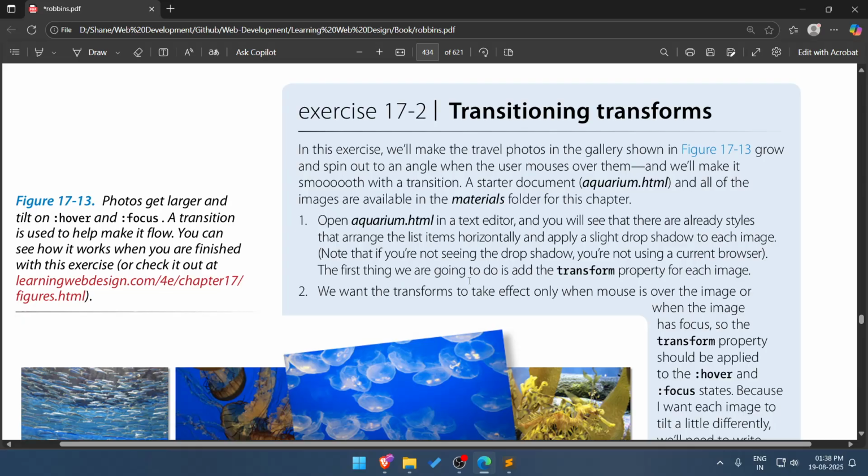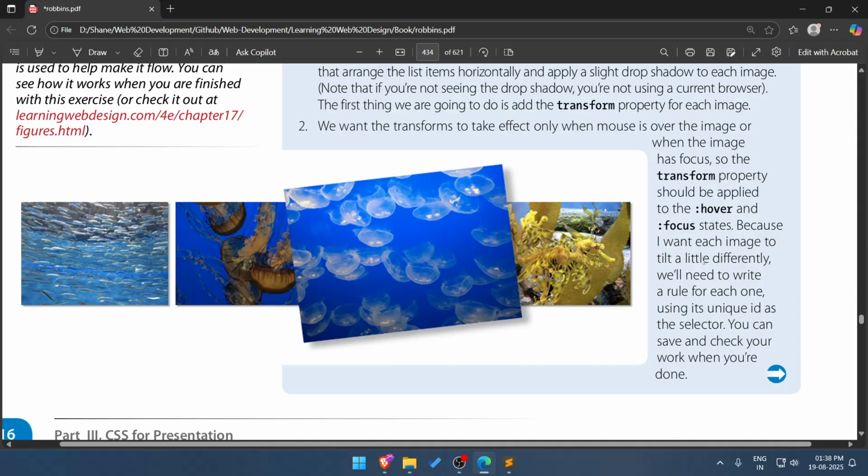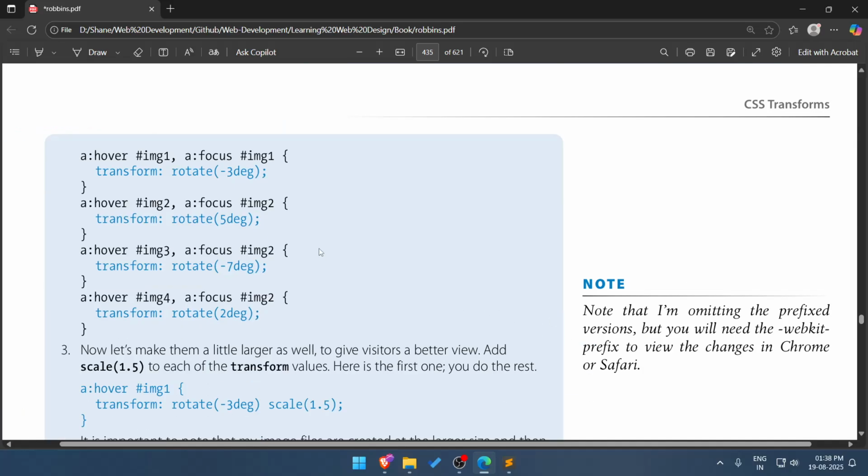Okay, the first thing we're going to do is add a transform property for each image. We want the transforms to take effect only when the mouse is over the image or when the image has focus. So the transform property should be applied to the hover and focus states because I want each image to tilt a little differently. We'll need to write a rule for each one using its unique ID as a selector. So hover, transform -3, 5, -7 and 2.